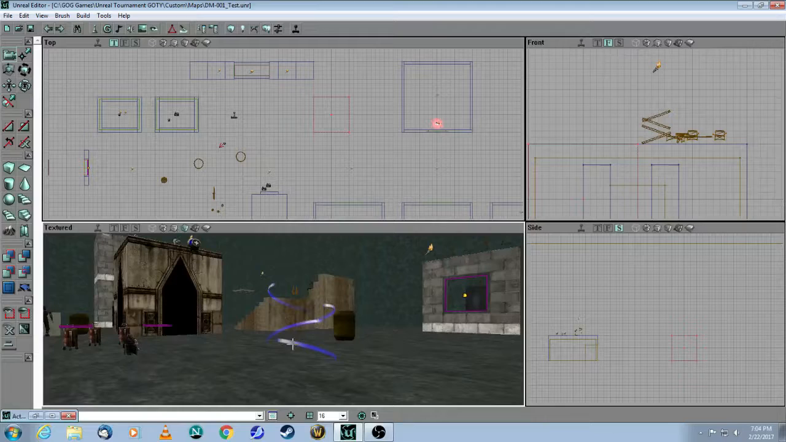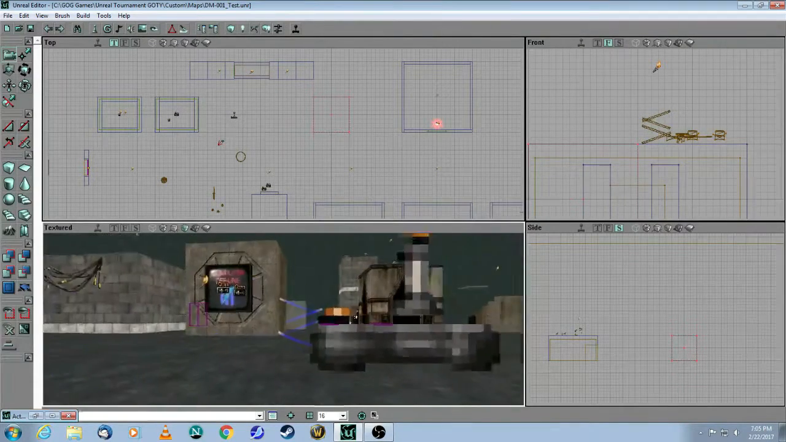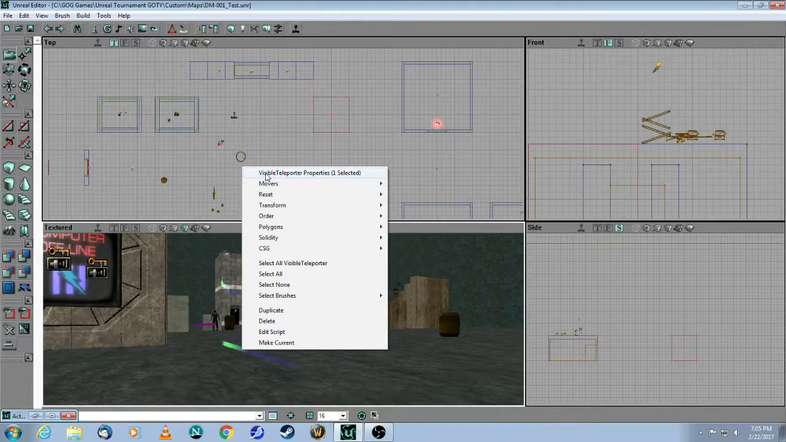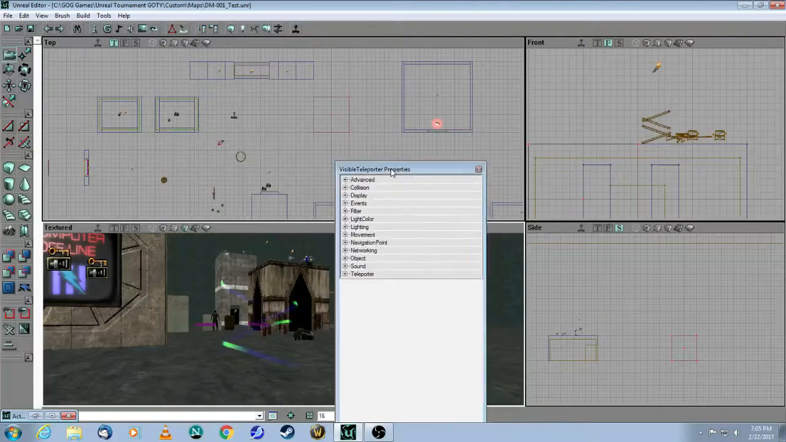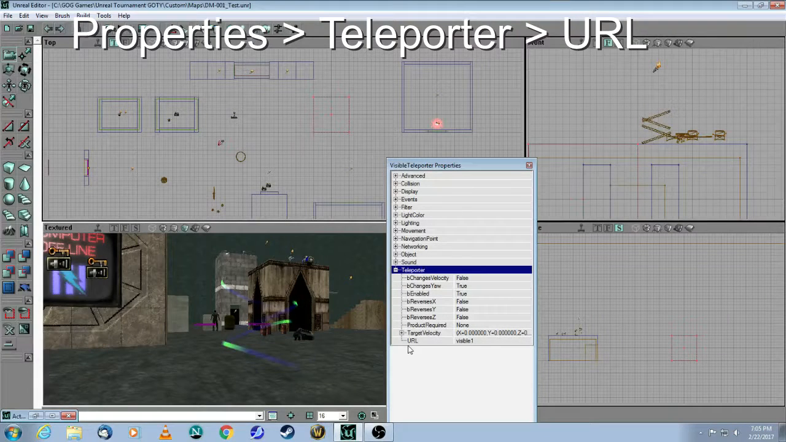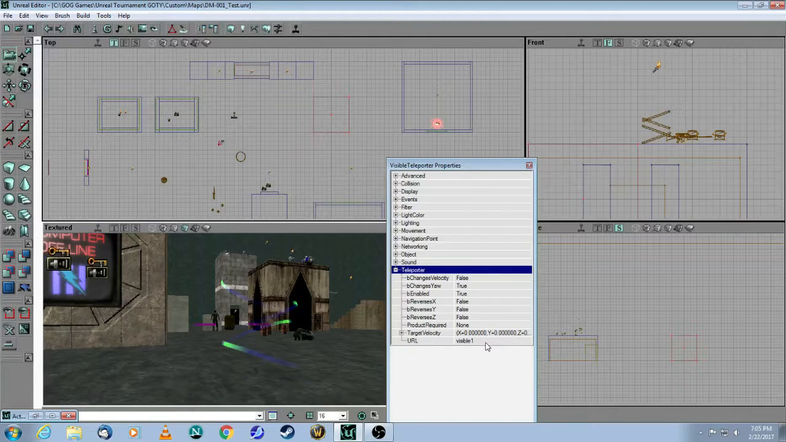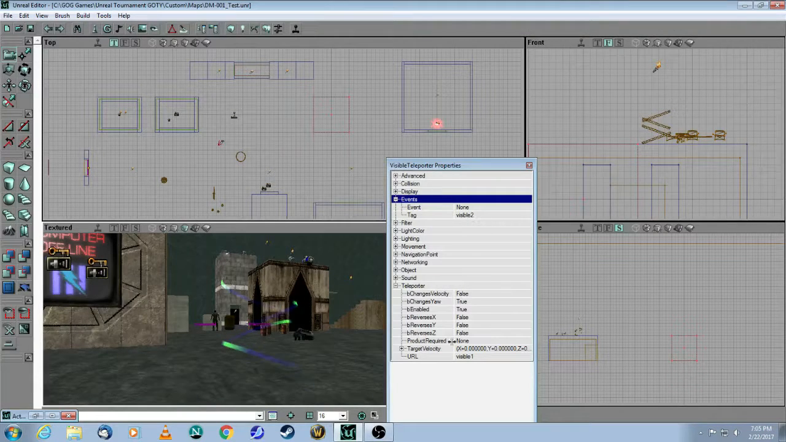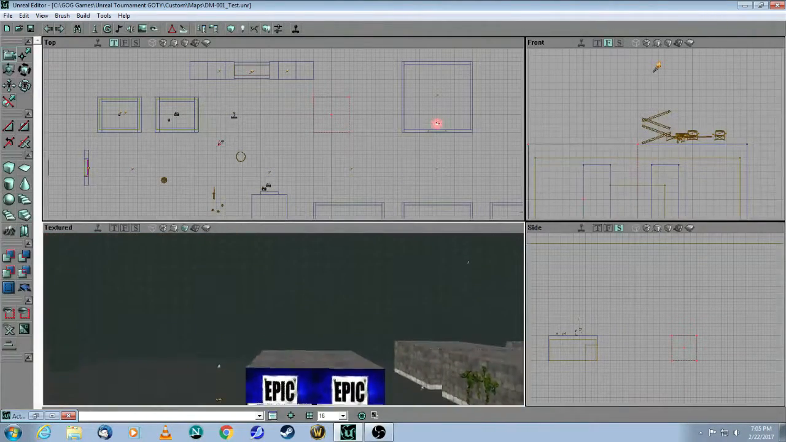So let me just delete this one because I've already made one. Here is the first teleporter, and there's only two things you need to do in the properties. So you right click, go to Properties. Here under Teleporter URL, this is the first tag. This is called Visible 1. I just called it that. And then in the event, you need a tag, and it's Visible 2. So notice that they're different, and notice that this one has a tag of Visible 2, but a URL of Visible 1.